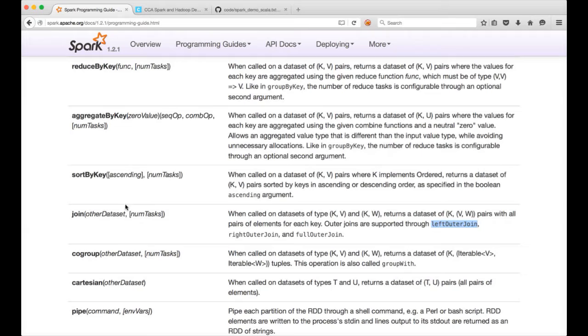And also you have other transformations under join. You have left outer join, right outer join, and full outer join. They are similar to any other database. So if you have two data sets, and if for a given key, there is data on one of the tables, and there is no data for that key on the other table, and if you want to get all the records, whether it is there on the other data set or not, then you will use outer join.